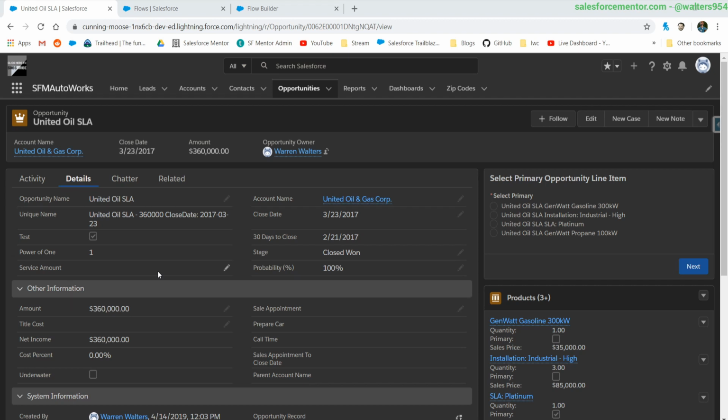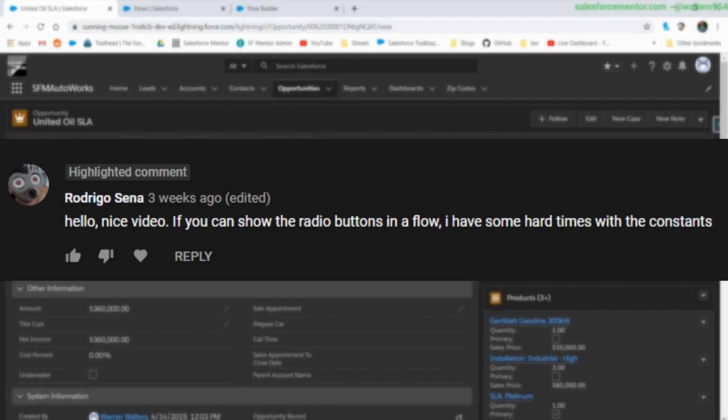In this video, I'm going to be going over how to use radio buttons and record choice sets inside of flows. This comes as a request from Rodrigo in the YouTube community.